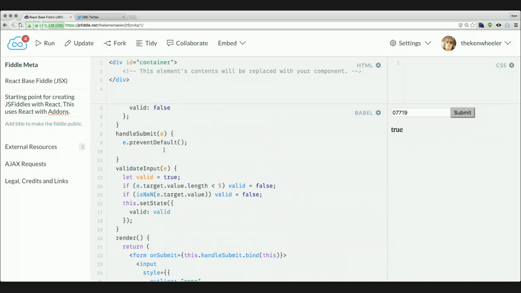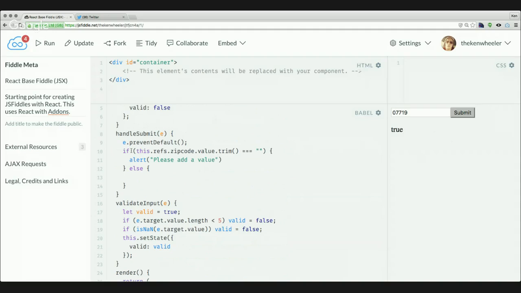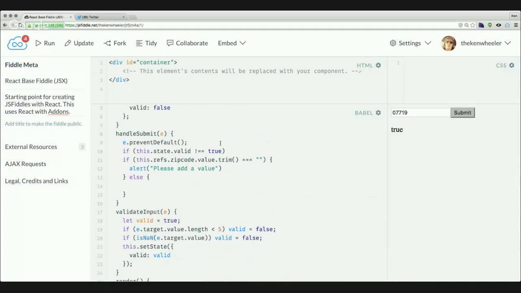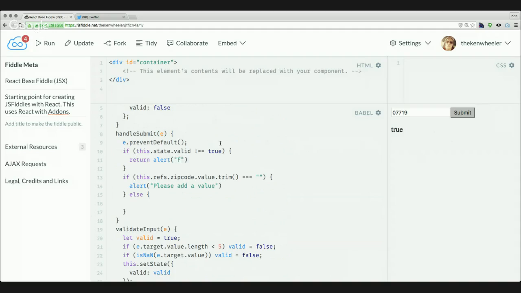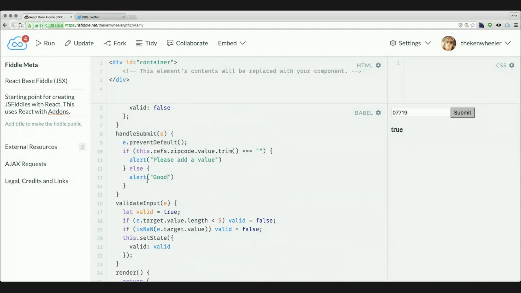So I could do something like: if this.refs.zipCode.value.trim, I could say alert, please add a value. In fact, right up here, we probably want to say if this.state.valid is not equal to true, we can return an alert, form invalid. Well, that's going to be invalid anyway if we're hitting this guy right here. Now, let's just say here, good to go.